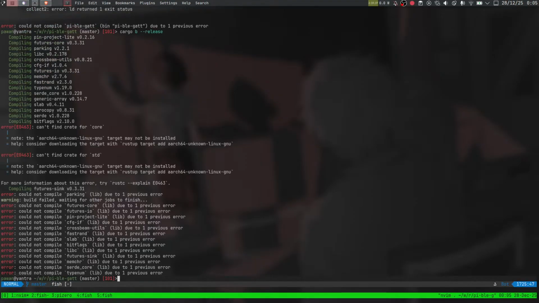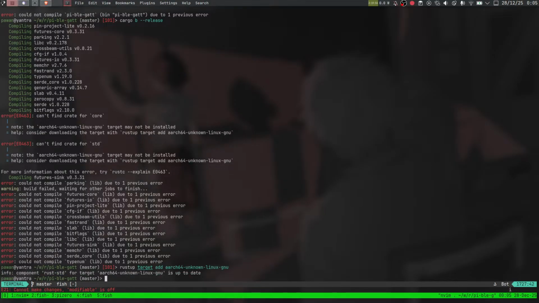Arch 64 unknown Linux GNU. Rust, rustup target add for the arch unknown Linux GNU. This is installed, buddy. It may not be installed. Consider downloading this compiler.